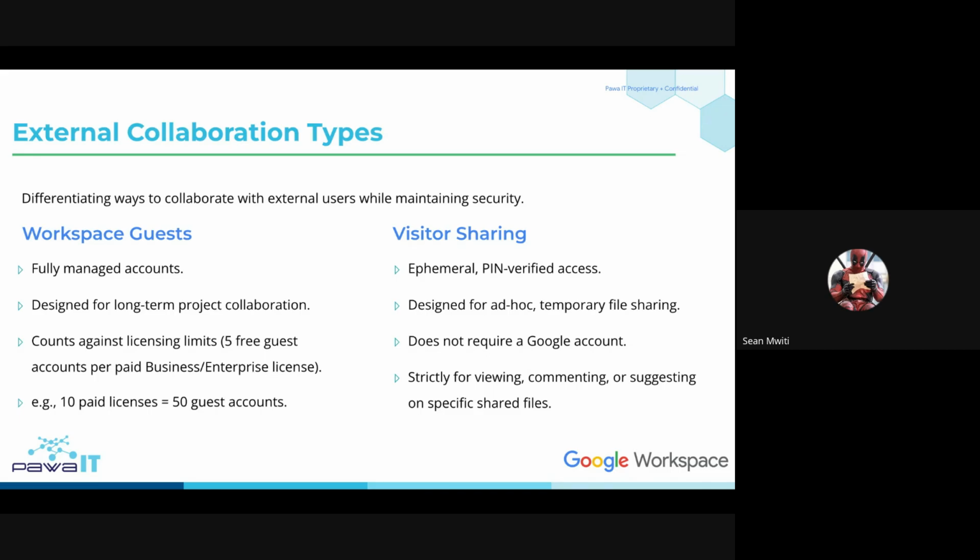So there are two ways of doing this. You can either have a visitor sharing or a workspace guest. Workspace guest is the newest feature. Visitor sharing has been there. And you might tend to confuse these two. The difference is that for workspace guest, you actually invite people that don't have a native Google Workspace account to be able to collaborate inside your tenancy. And it's a fully managed account, so to say.